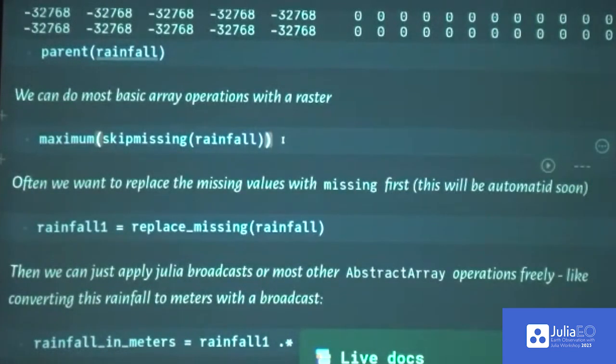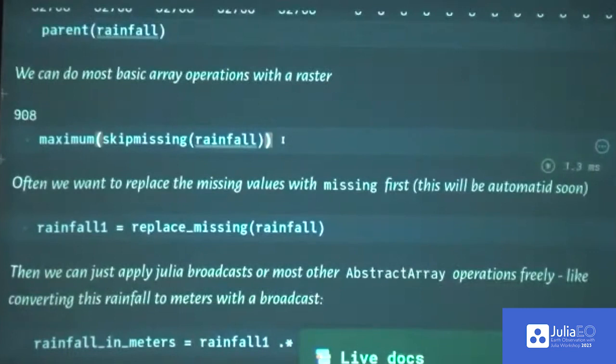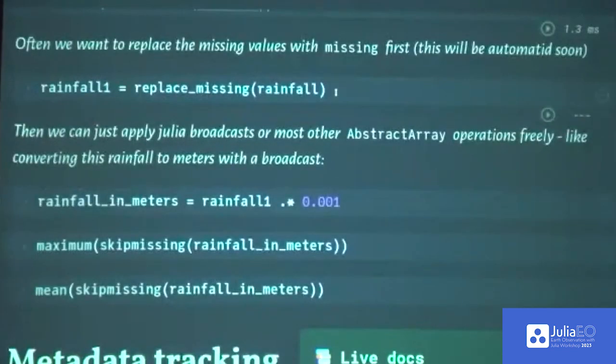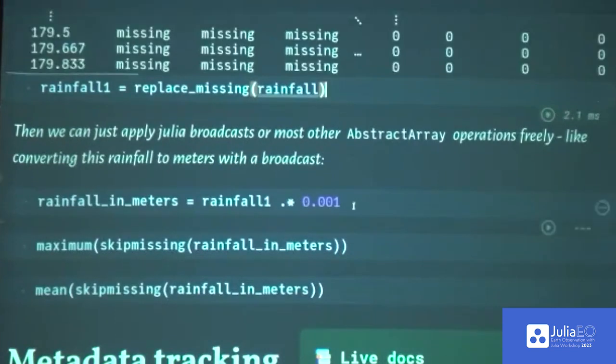But rasters can use normal base operations like maximum, skipmissing. You can also do broadcasts over them. Normally we have to use this function replace missing before we do a broadcast or something, so we don't multiply the missing values. That's something that will change in future, but not that important for now.